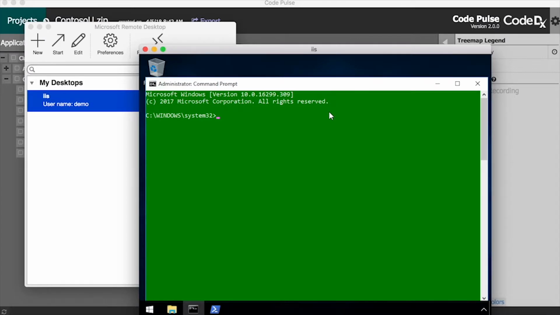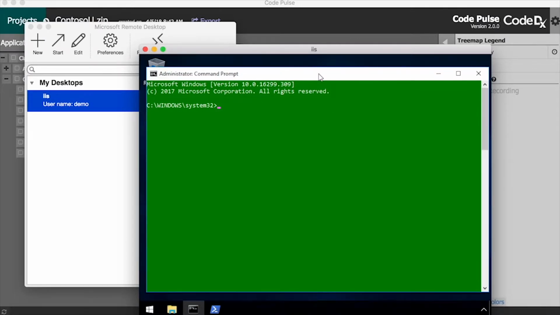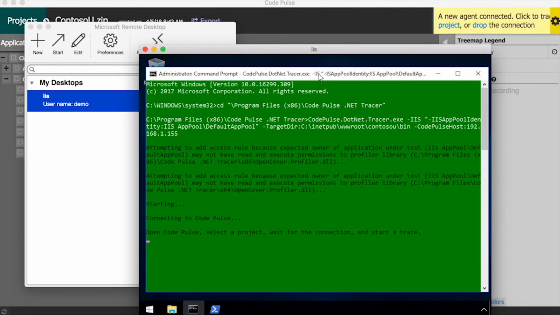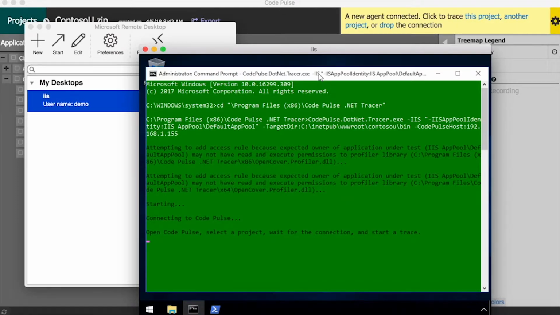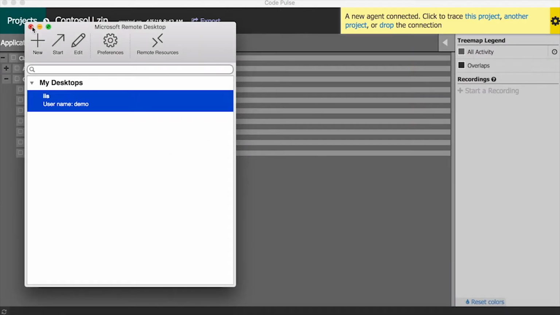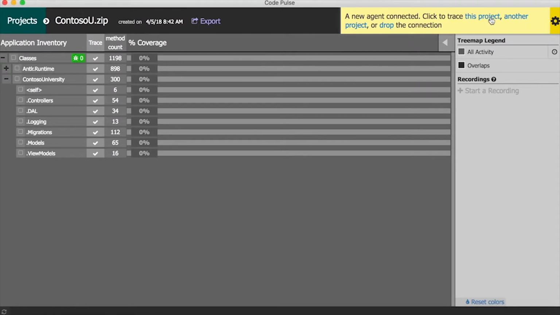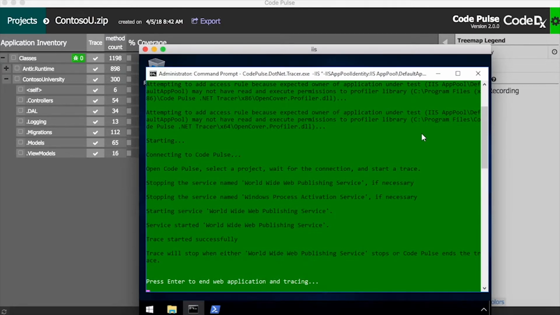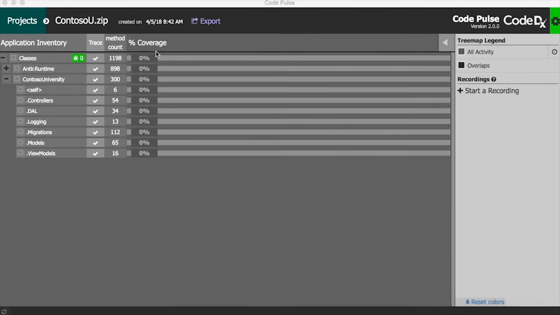The tracer gets installed with an MSI package and by default will reside in the 32-bit Program Files CodePulse.NET Tracer folder. In this case, the required command line includes the CodePulse host that will receive code coverage results. Once the tracer's connection is accepted in CodePulse, the gear icon in the upper right corner turns green and starts to spin. The tracer continues to run during testing and will display a message when it has initialized and code coverage data is ready to flow between the hosts.